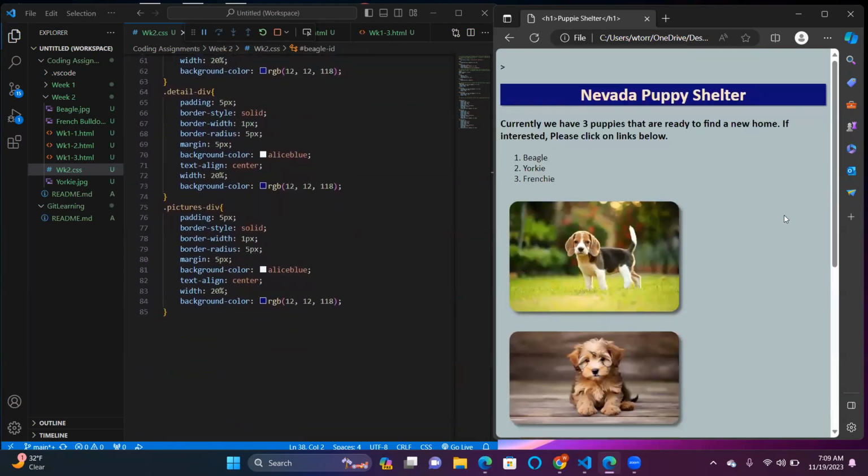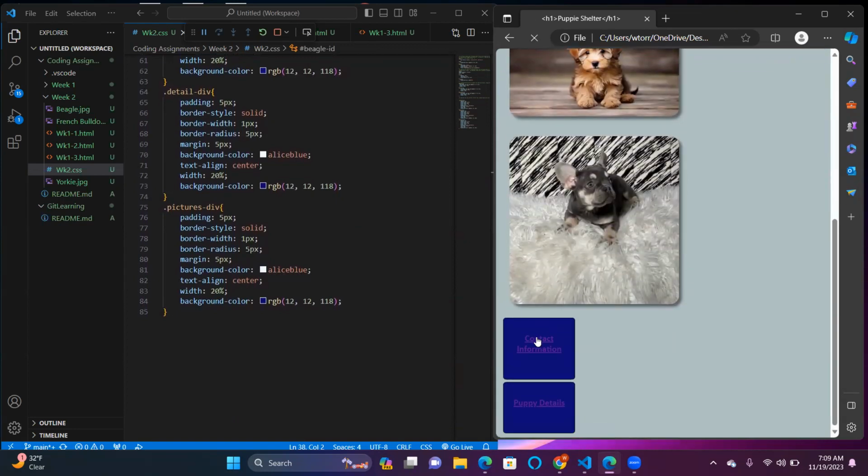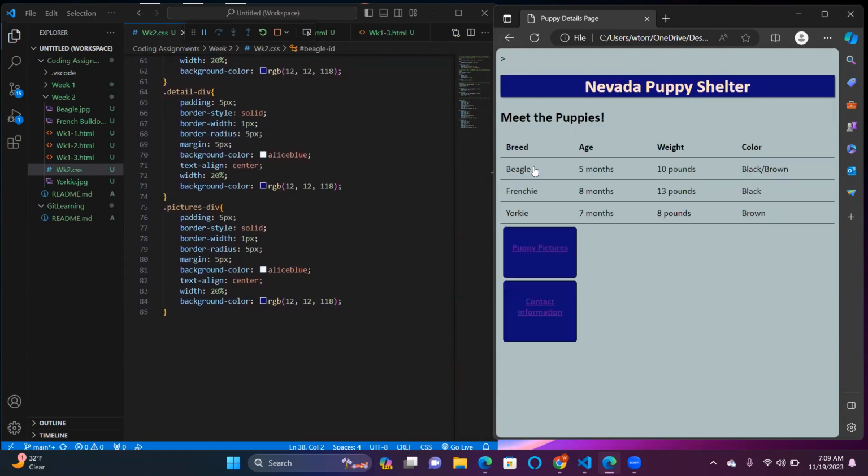Again, I'll show the new website, a little bit cleaner, looking a little bit nicer. This is where you add the contact information for the form, and then this is the table again with the changes. Thank you.